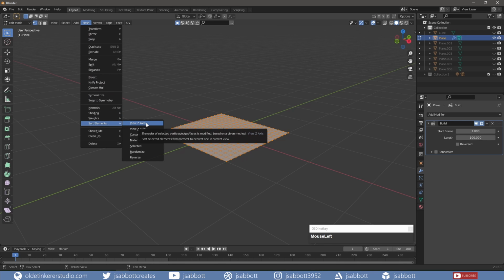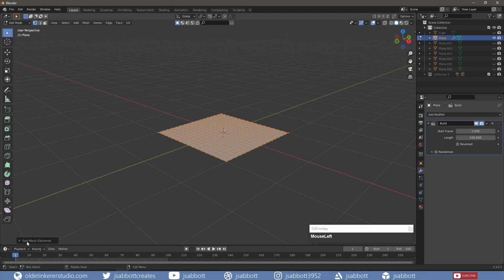The Z-axis option will sort the faces from farthest to closest in the current view, meaning the camera. Notice that once I select one of the sorting elements options, I get a popover that lets me choose vertices, edges, or faces.